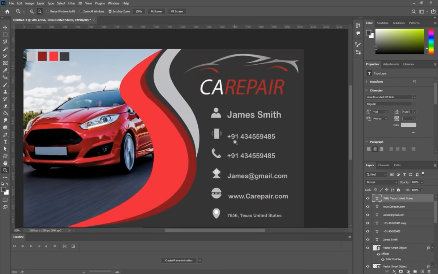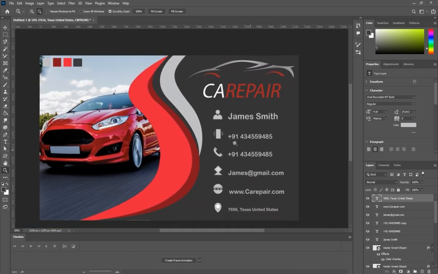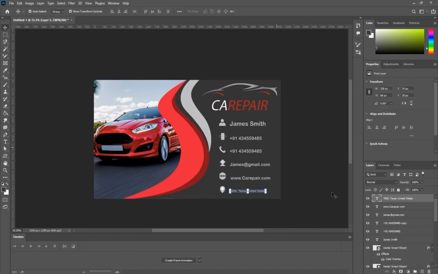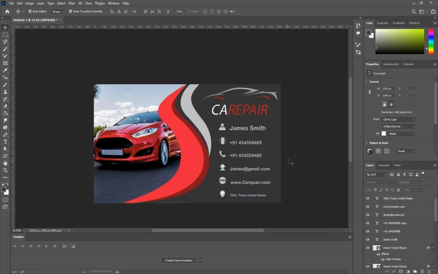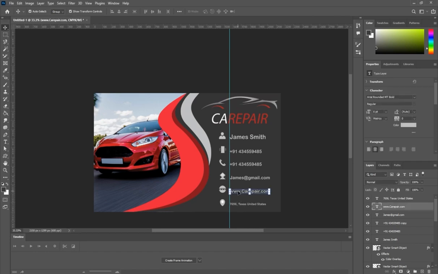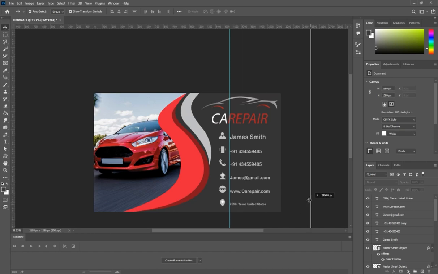So it was the basic tutorial for creating a card. Now we can delete the color palette. Let's check the alignment of this. That's fine. It's a ruler.